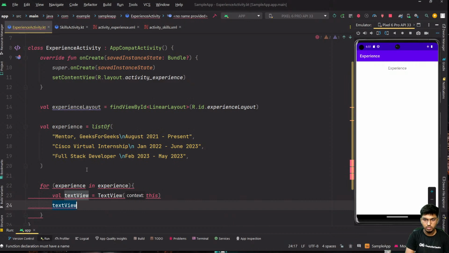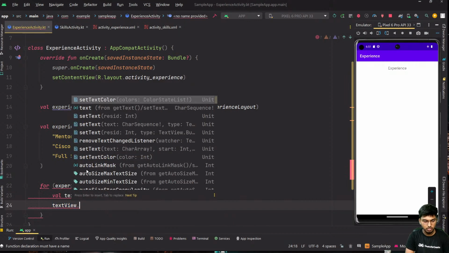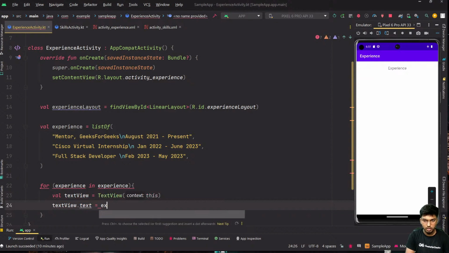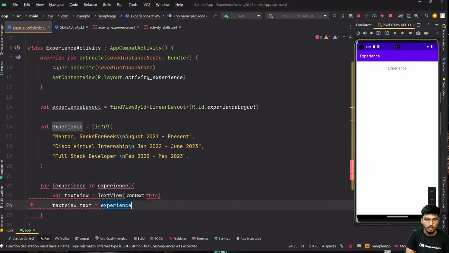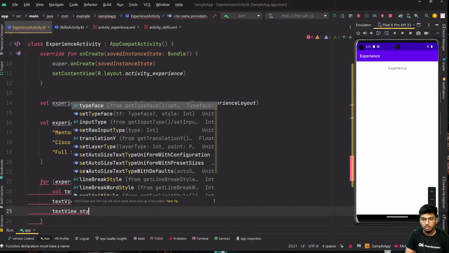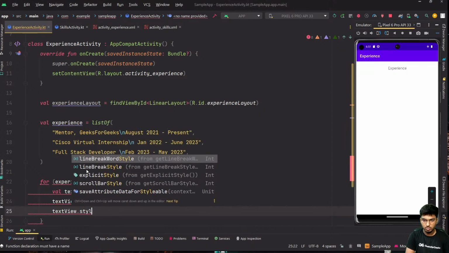So textView.text. We are going to add the text over there, and equals to what? Experience. So whatever experience you have, you are going to add that particular text inside it, and then you can add your own style. So textView.style.